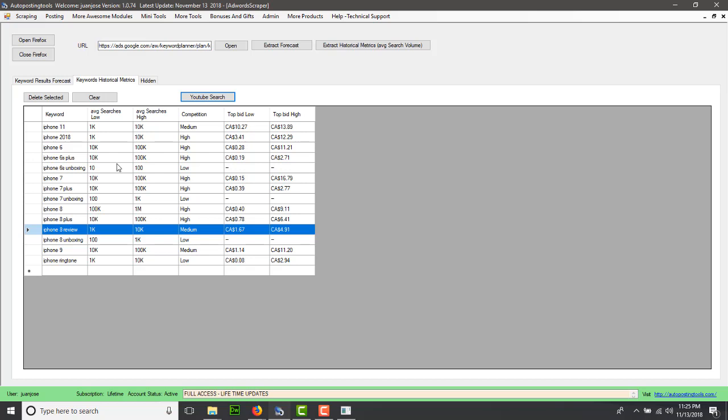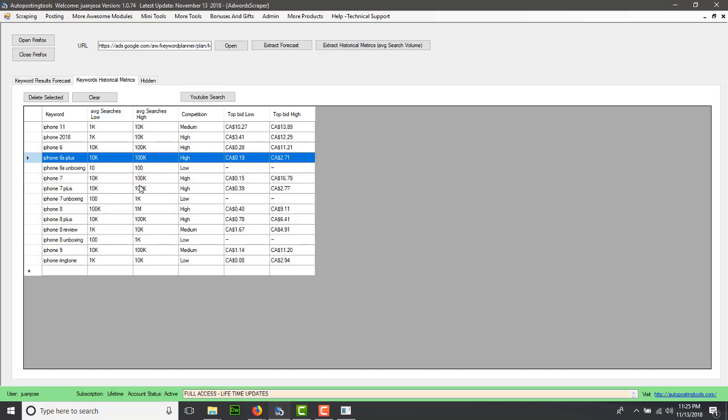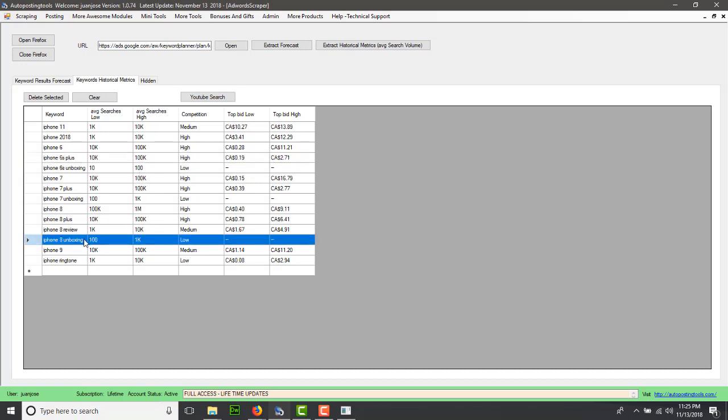This is a very easy way to focus on the right keywords, so you don't lose your time focusing on keywords that don't work. For example, iPhone 8 unboxing. This might work, but it only gets 1K views in search volume. But it will be good because it's easy to rank for that. Anyway, this is the video about the AdWords scraper.